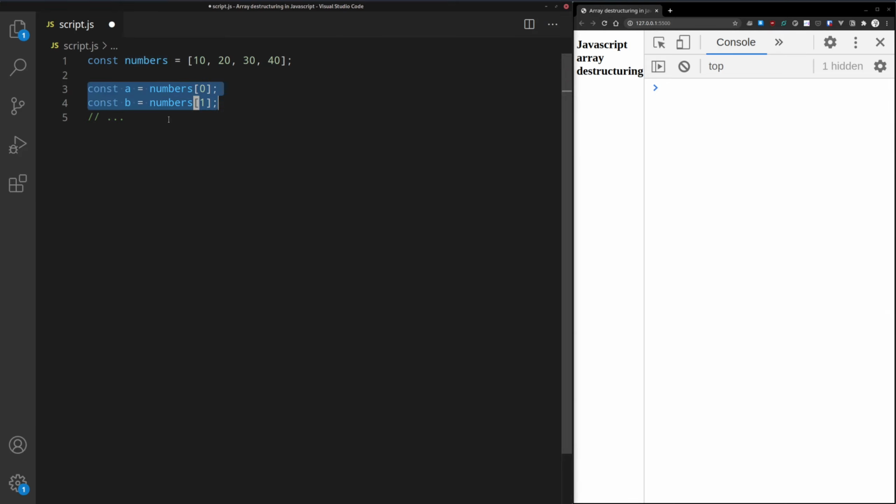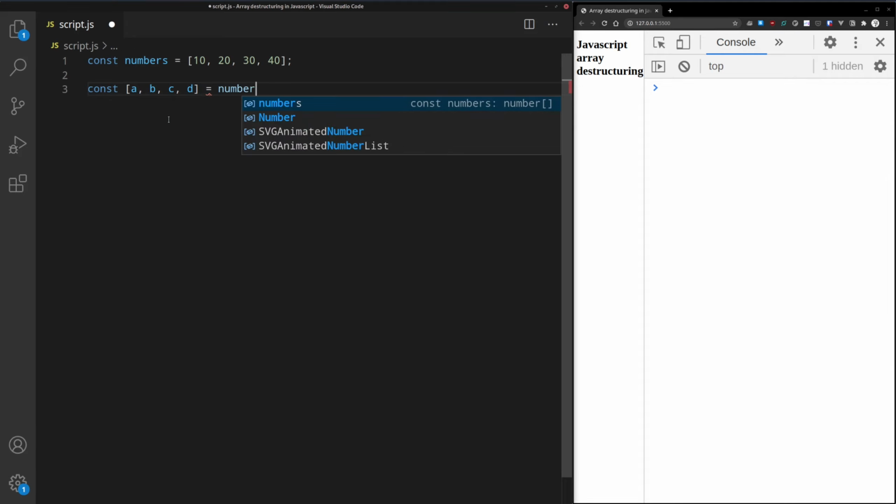So let's remove this now, and let's do this the other way. So we're gonna write A, B, C, D in here, and then we're gonna put numbers on the right. So this is called array destructuring. We have a pattern on the left, which tells us how these array elements are gonna be extracted from the numbers array. So we're gonna log those out.